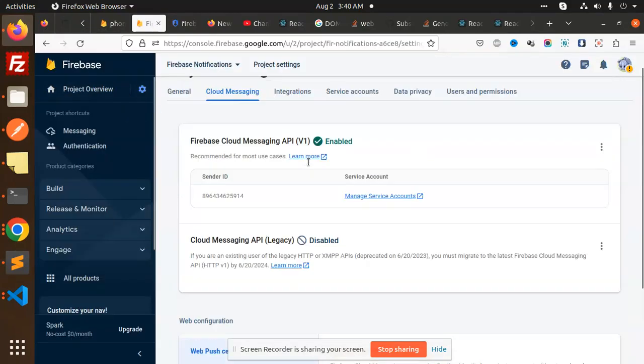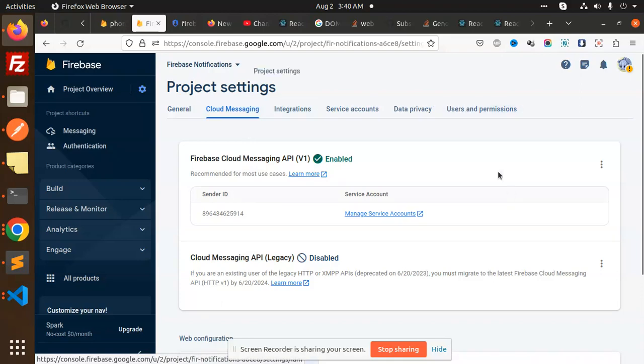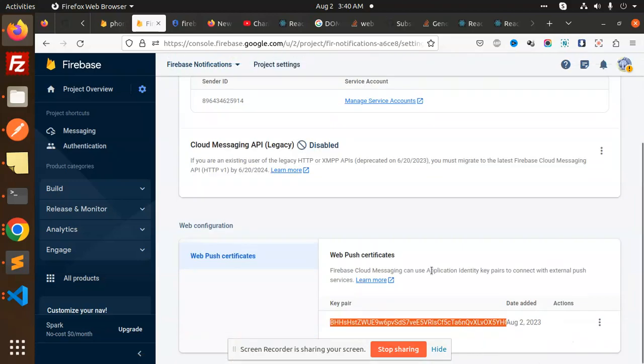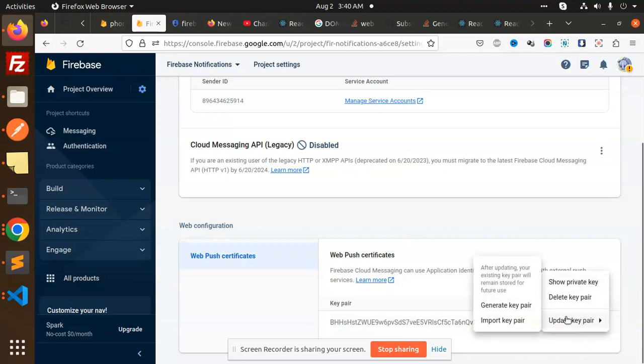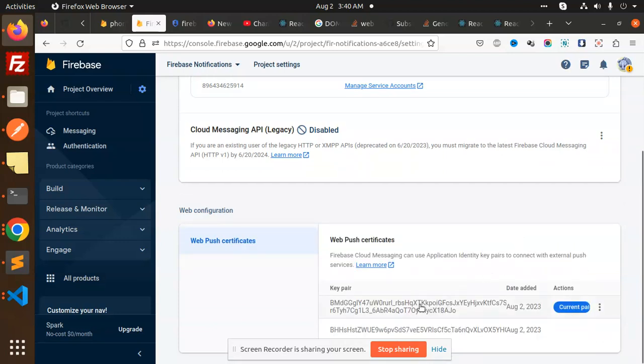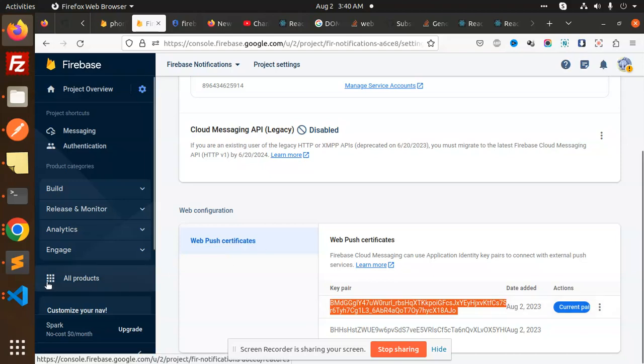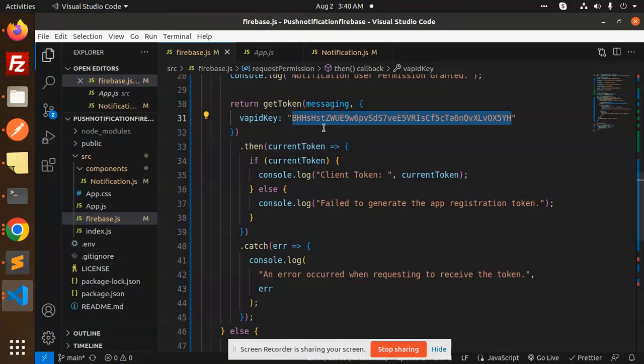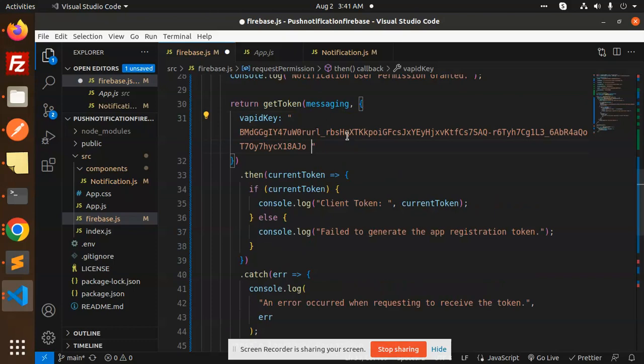So go to your Firebase first, go to the cloud messaging, right? And here we have to generate, this key pair is not correct, I guess. So you have to generate a new key pair. Okay, so just copy this token, right? And add this into your Firebase project. So here you need to update this token. So just update this one.